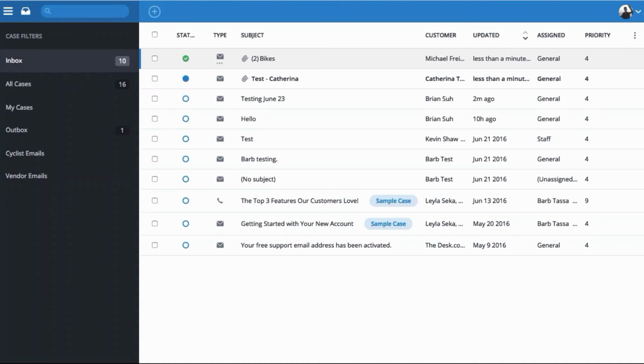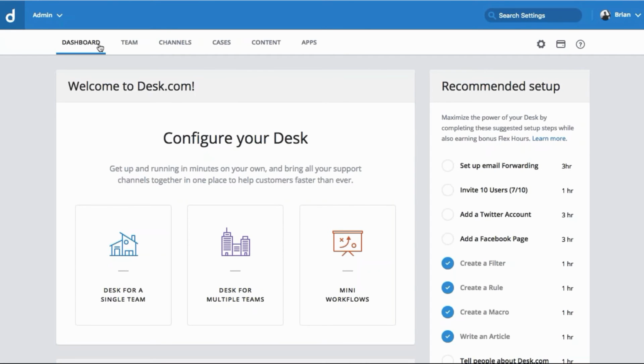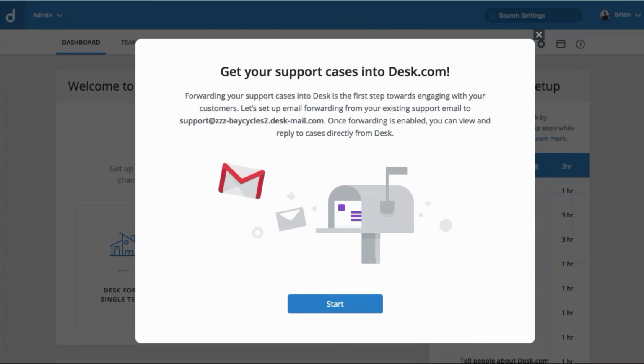There's a really great guide that's easy to follow that helps you step by step to connect your email. You can access it from the main admin page. Let's actually go there right now. So when I go to my dashboard, it's actually one of the recommended setup steps here. Set up email forwarding. Again, this is the recommended method for getting your existing support inbox emails into Desk. So this is just a wizard that'll take you through the process. Really simple. I highly recommend that you use this.